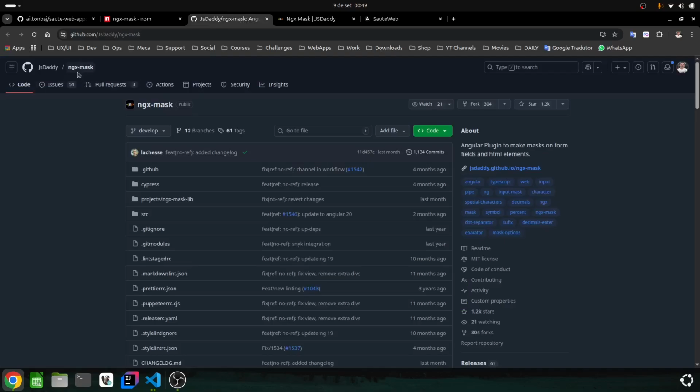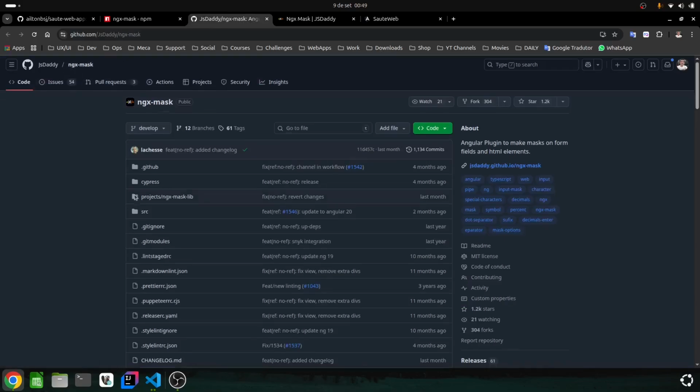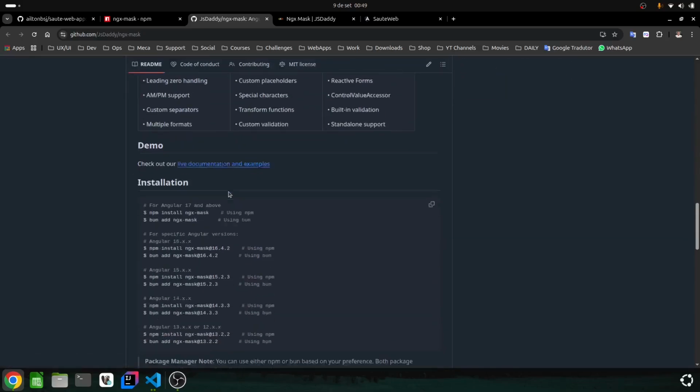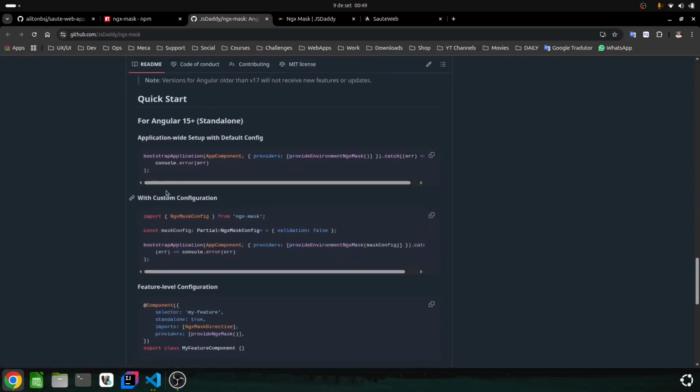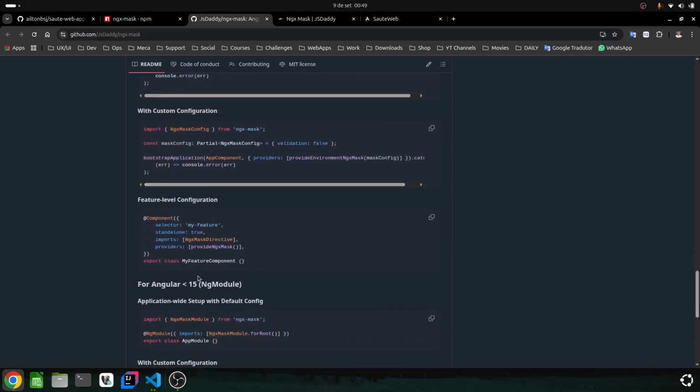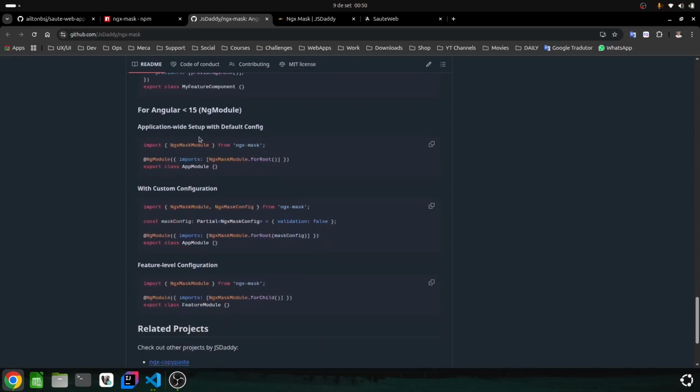So, for that, we'll go back here. In the description on GitHub, I saw at the end the ways to use it for a given version of Angular. If you have Angular 15 or higher, which already uses the standalone version, there is a way to use it. And if you have a version lower than 15, which still uses Ng modules, you'll use it this way here. So, let's use it this way.